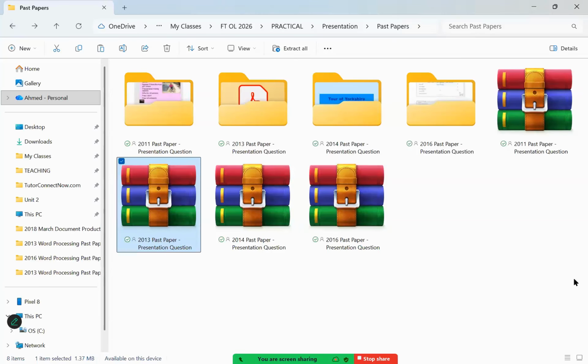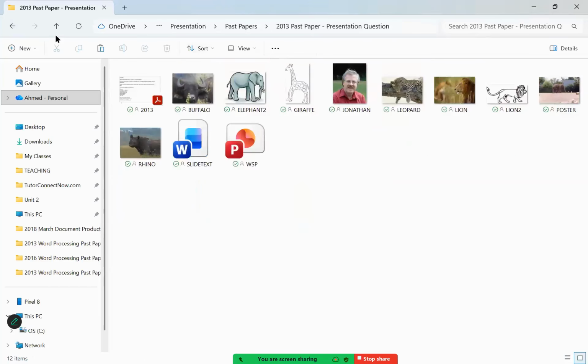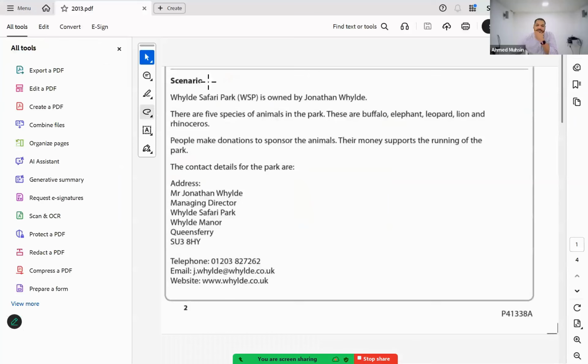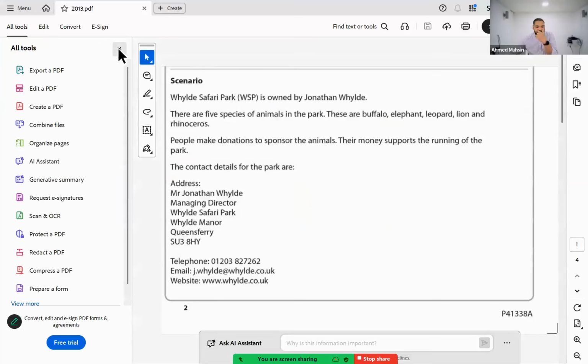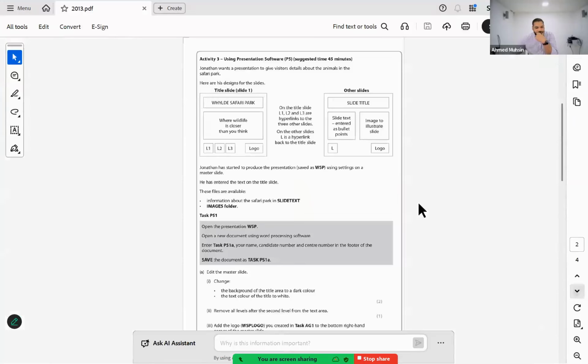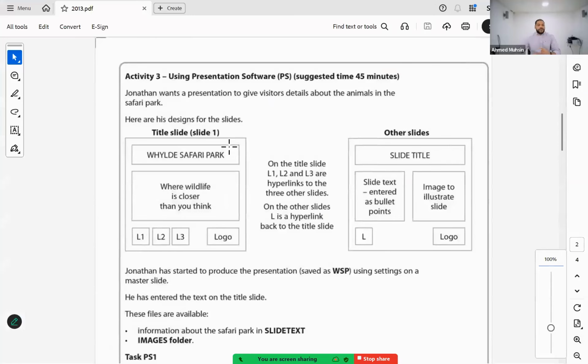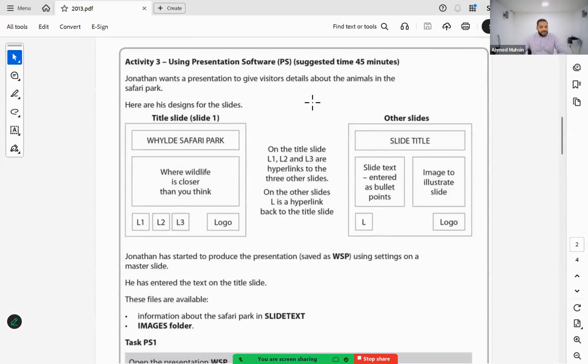So everybody, let's read the question paper now. 2013. Please make sure you're inside the folder, not inside the compressed package. Right. So examiner says same scenario again, Safari Park. Then when we move down, what does he say here? Jonathan wants a presentation to give visitors details about the animals in the Safari Park. Here are his designs for the slides.